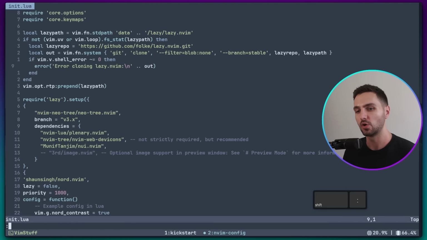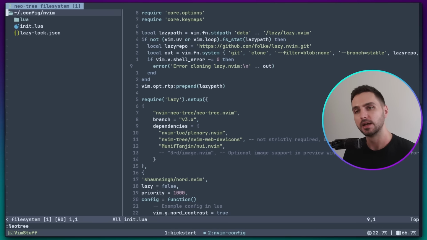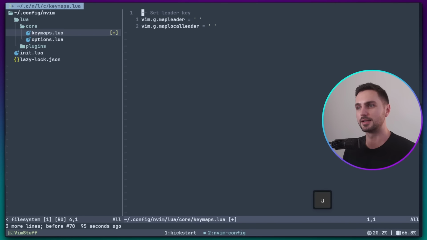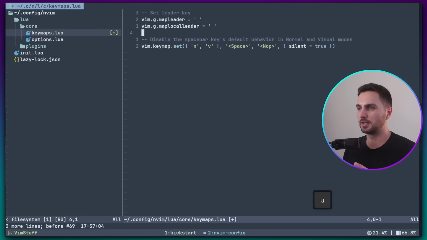Now let's open Neotree back up and start adding a few keymaps. So let's open the keymaps file and set space as our leader key. Now with space being our leader key, we also want to disable any default behavior that was attached to it in visual and normal mode. And we can do this by adding the following line.